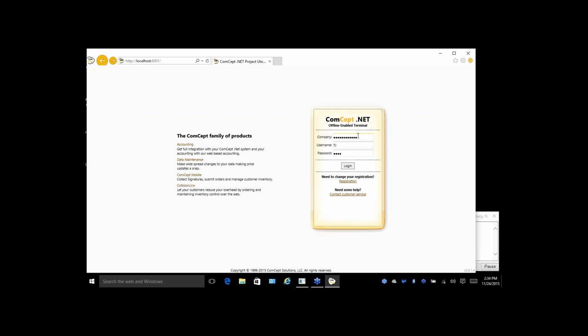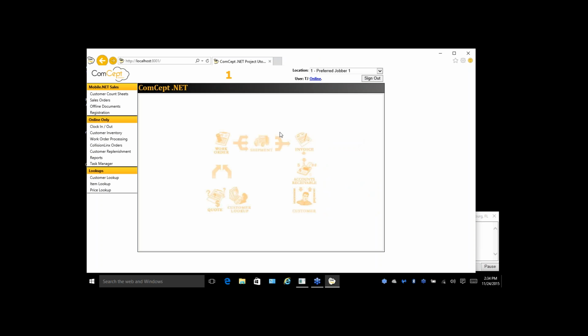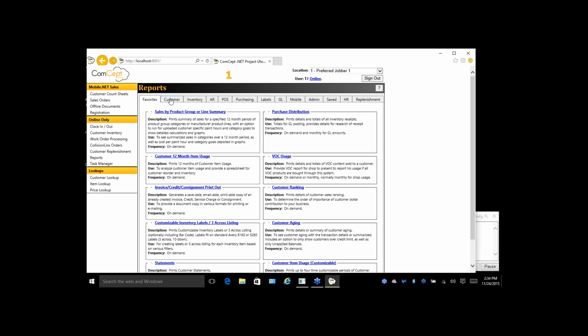So you can see your login page. You've got an embedded company code that's specific to your database, and then your username and password. Here's your reporting menu. Based on what you have security for, you've got your customer reporting for VOC reports, item usage reporting, and any other reports that you have access to, just by locating them through these different tabs.